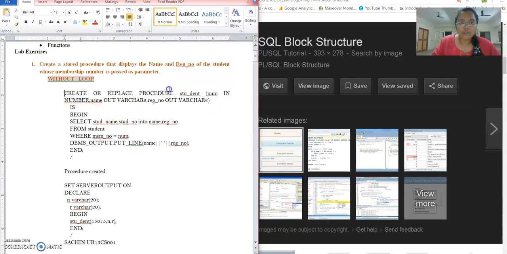Now this is how the header looks, and once that is done, here comes the connecting part between the header and the anonymous block. For this, you can use either IS or AS. Presently, I have used IS. So once this is done, let me look at the question now.